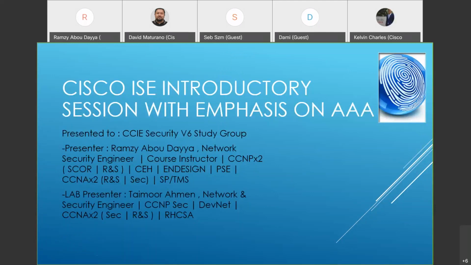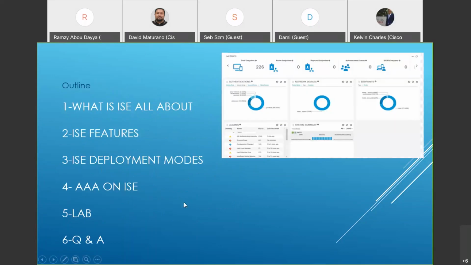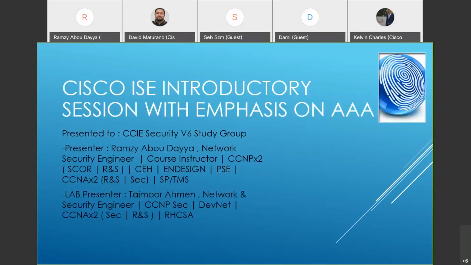I actually presented the last time. I'm a network security engineer. I work mainly with Cisco products, Palo Alto, F5, Symantec, and I have my friend here. He's going to present the lab with me. His name is Taimur Ahmad. I actually mixed up his name. So Taimur, are you here? Can you give us a brief about yourself?